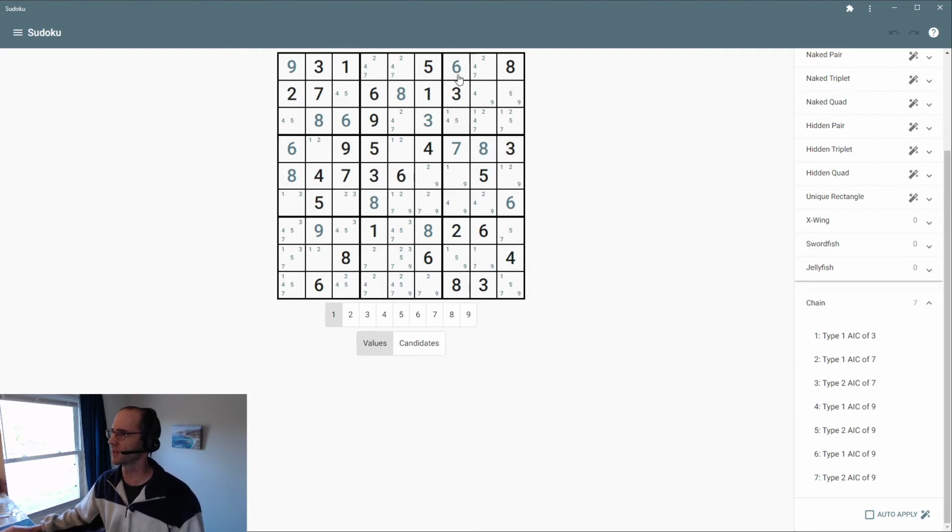But also these 3 cells. And here we see a 1. So if that's not a 1, this is a 1. If that's not a 1, this is a 1. This can see both of them. We can eliminate that 1.